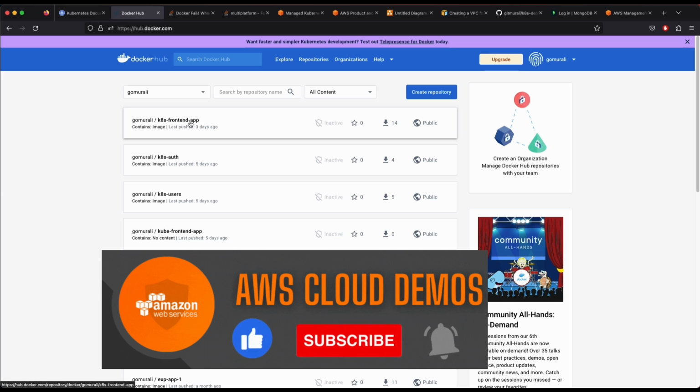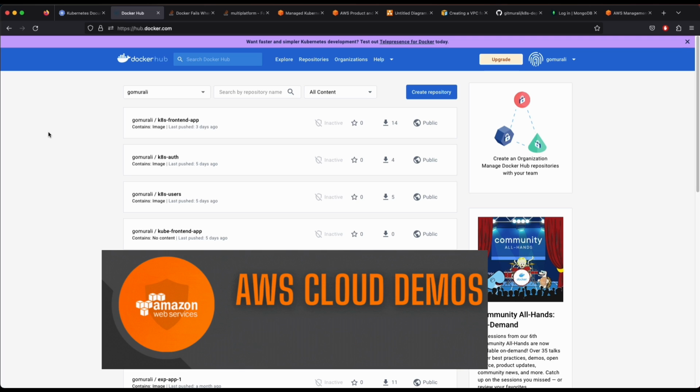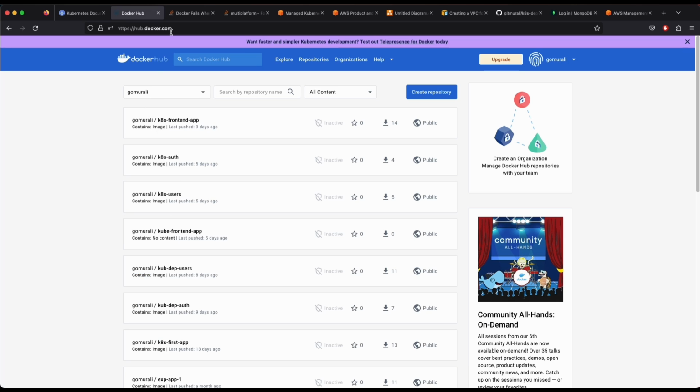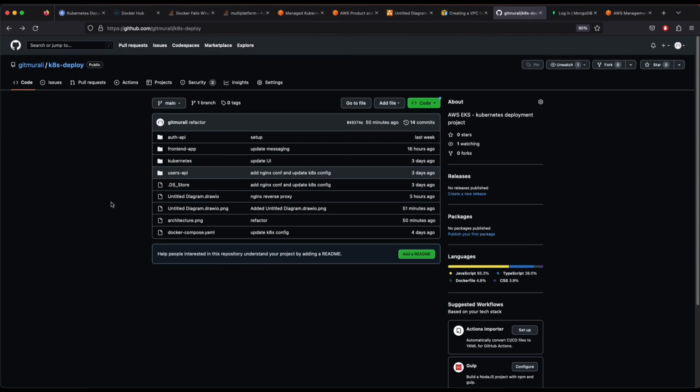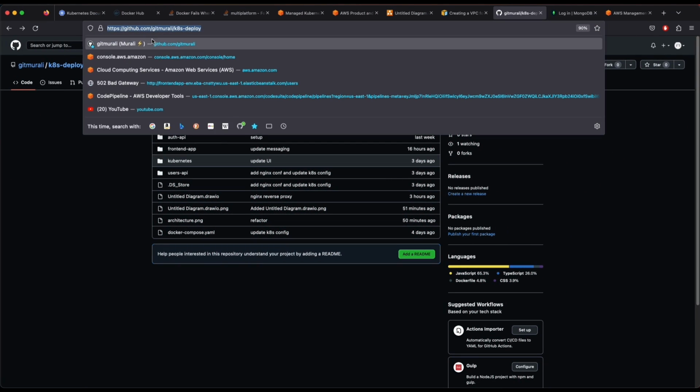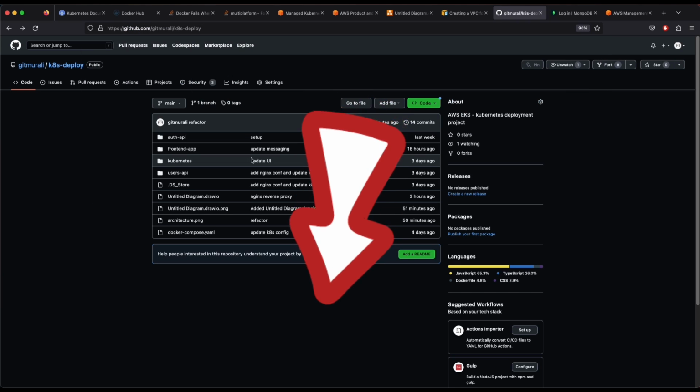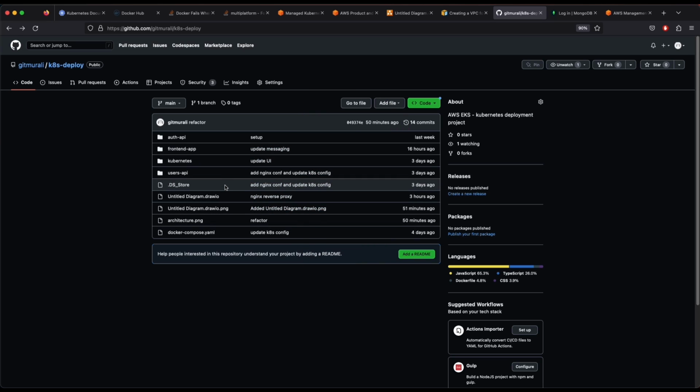So basically we will create a subscription app where the user will enter his user ID and password and subscribe to our application, and we will also see how it works. Okay, and if I go to the code base here, K8s deploy, you can go to this K8s deploy. I will drop the link in the description box below. So you can see that this application has three different apps, which are auth, users, front-end app, and Kubernetes.